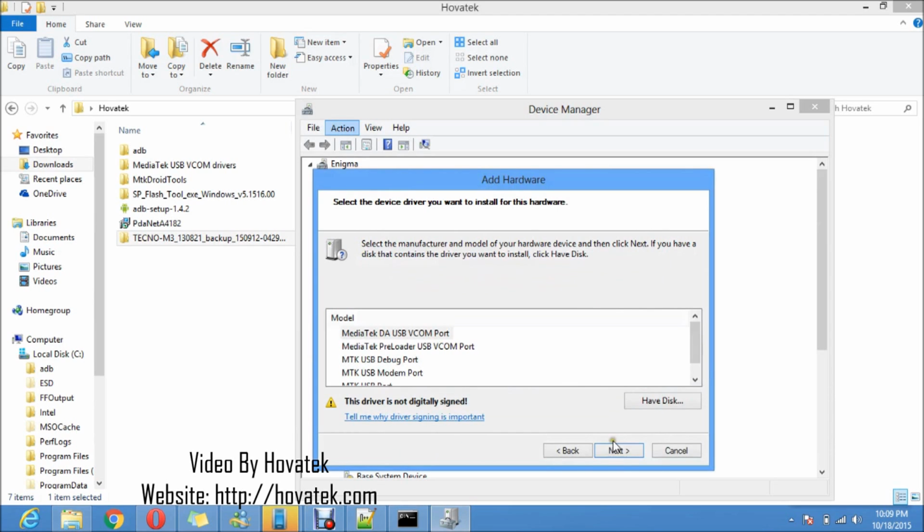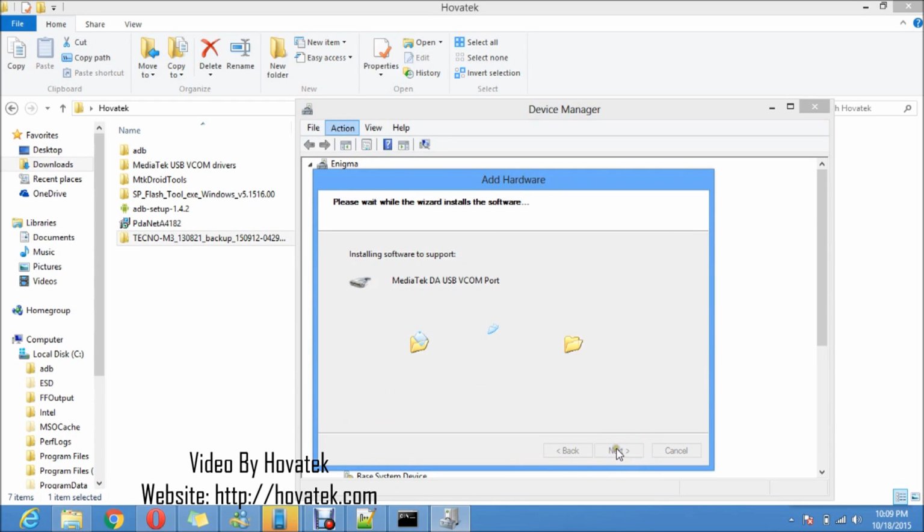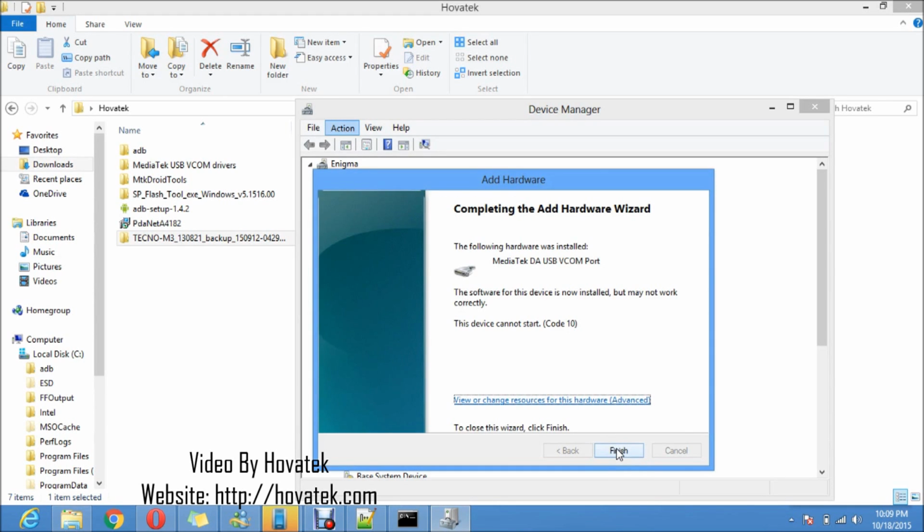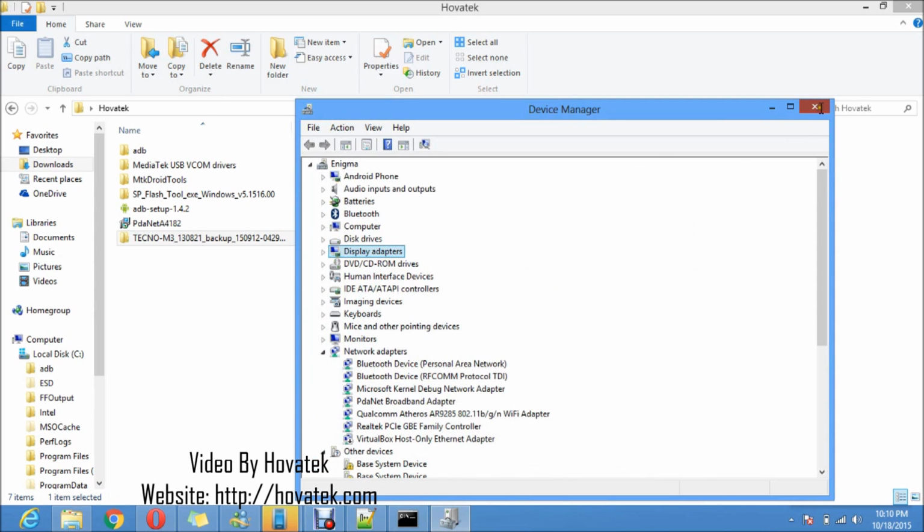Okay, you can see this driver is not digitally signed. Next, alright, so the following hardware was installed. Now don't be bothered about this code 10 error. The reason why you're getting this error is because you've installed an unsigned driver, so Windows tends to think it won't work, but it's nothing to worry about. So click finish. Now I have my VCOM drivers installed.